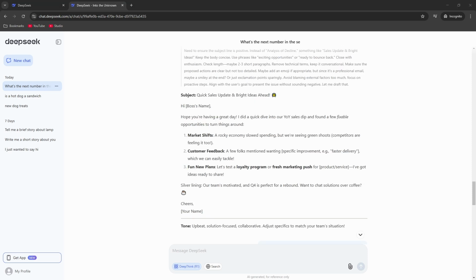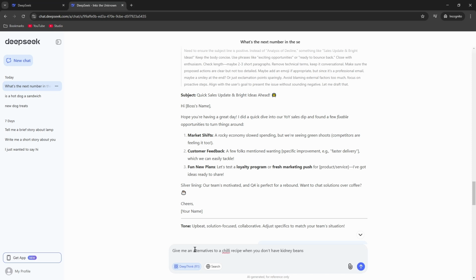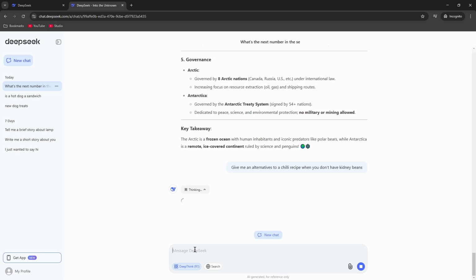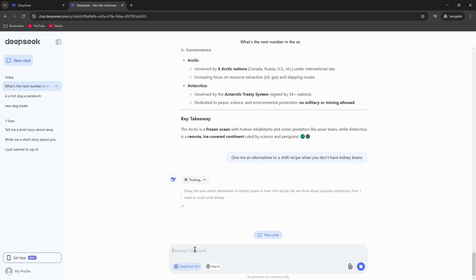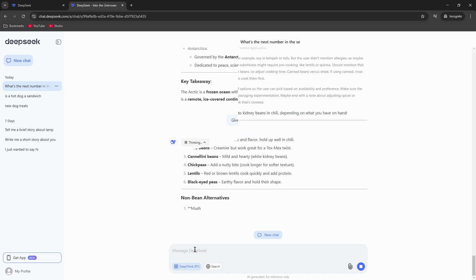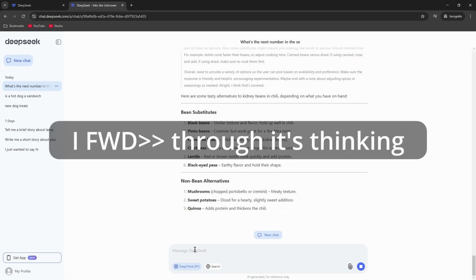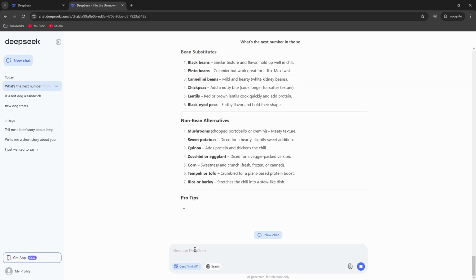Now, I thought Deepseek's writing abilities were pretty cool, so I want to test its instructional abilities as well, where it's going to show us how to create a recipe for chili if we don't have kidney beans. So let's go with that. Okay, let's see what it does. So it's thinking as usual, and it's going to be basically talking aloud here. So it did a lot of thinking just to give us bean substitutes, but here's some non-beans, which is great, because I was going to ask it, what should I use besides beans?